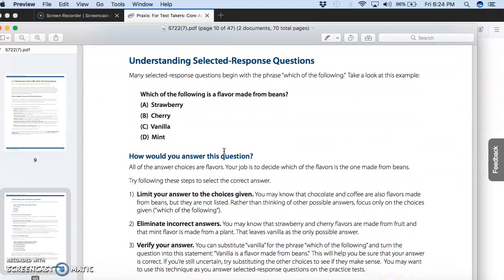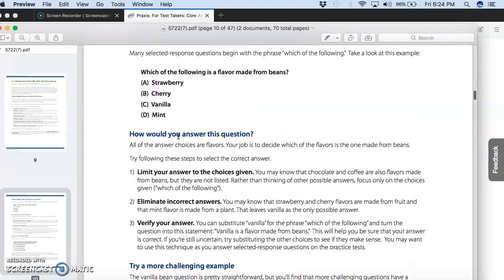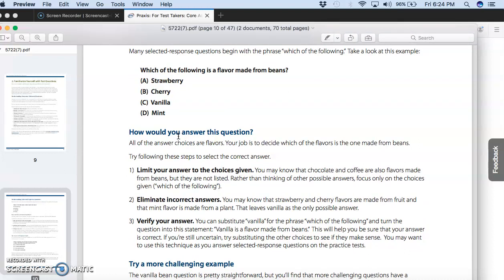So, for example, here's an example of a selected response. Many selected response questions begin with the phrase, which of the following? Here's an example. Which of the following is a flavor made from beans? Strawberry, cherry, vanilla, or mint. So you would pretty much take a look at this and we can identify that the flavor made from beans is only going to be vanilla, and then you are only going to choose one answer.